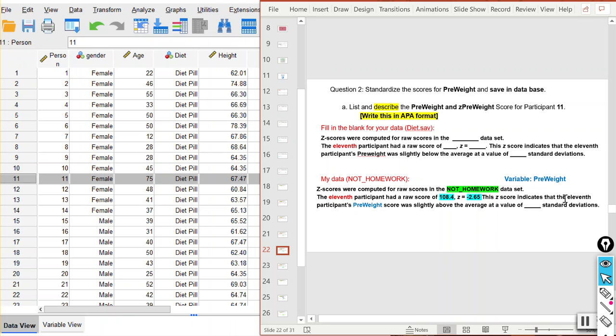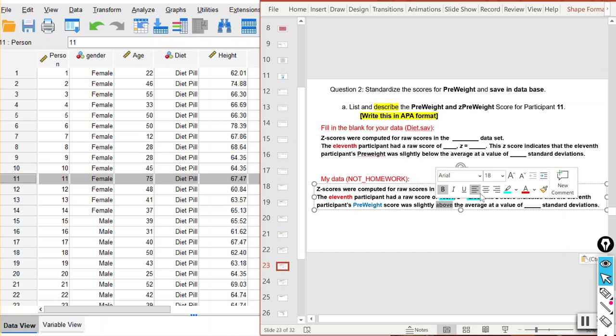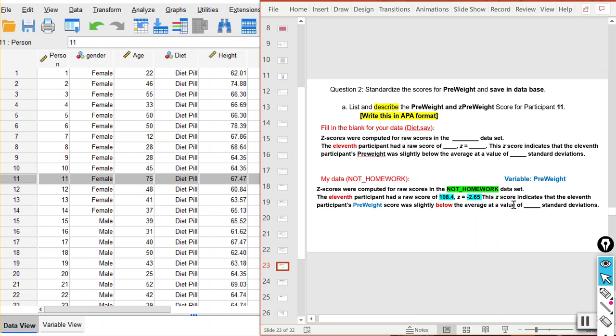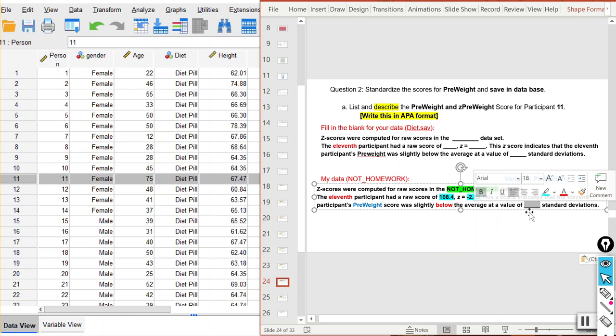Right, so the z-scores indicate the 11th participant's pre-weight score was slightly above the average. Nope, it's slightly below the average. So we need to change that around because we see it's negative 0.265. That is below the average. We're going to put that in red just so we can see that. At a value of how many standard deviations? At the value of negative 0.265 standard deviations. That's what the z-score represents, is standard deviations.